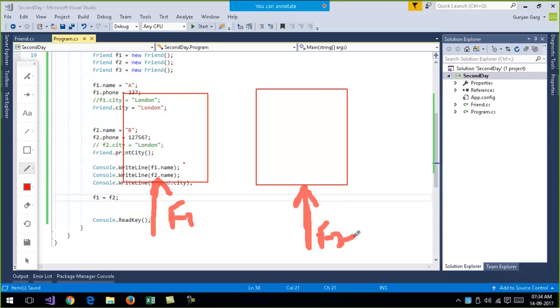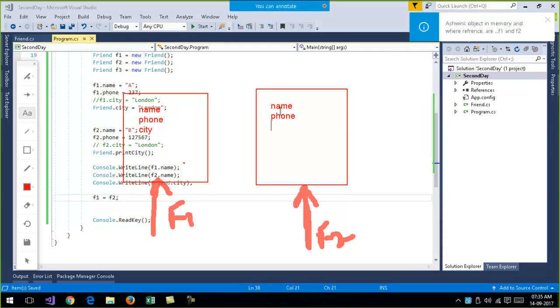Now friend f1 has three properties with it: the name, phone number, and the city variable. Similarly, the second friend also has the name, phone number, and the city variable.